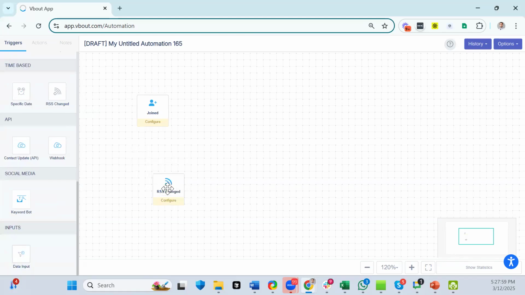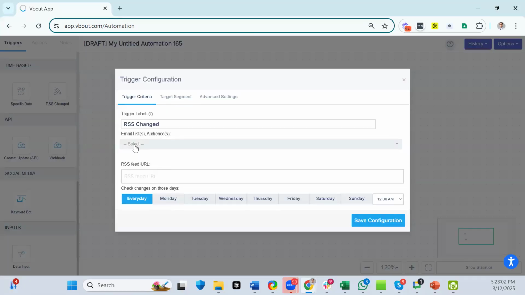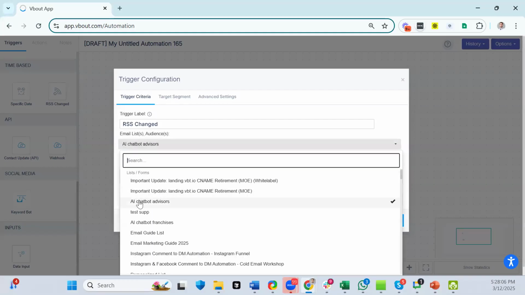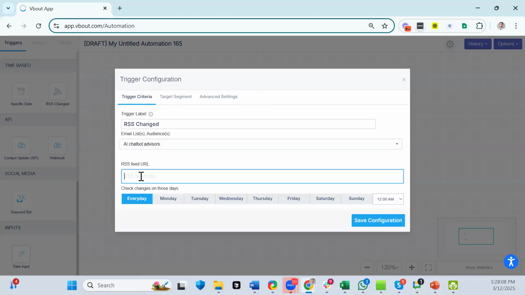We have this one. It's called an RSS change. That works really well if you have, let's assume I want to target AI chatbot advisors, and I have a custom VBOUT blog. So every time I add a new blog post, I want to send them that new blog post inside an email. You can do this by feeding the URL here.